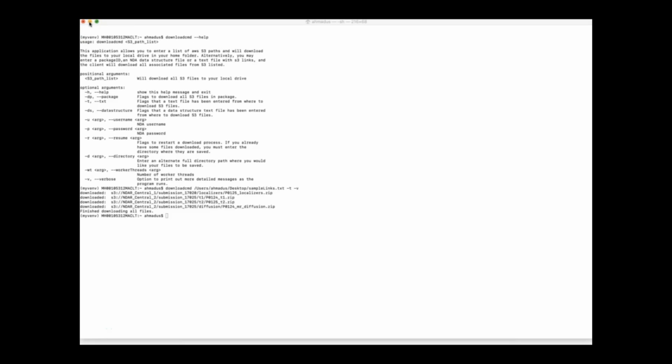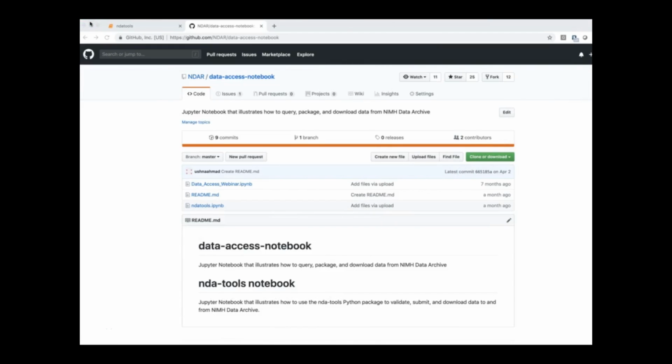The last method I want to go over is the Jupyter Notebook. The NDA Tools Jupyter Notebook is available on our GitHub page. This notebook will allow you to work with NDA tools in a more interactive format. It provides the same 4 download options as the download CMD command line tool does. This code also serves as a starting point for users to write their own Python scripts using NDA tools that will allow them to download data from NDA as part of a larger pipeline.